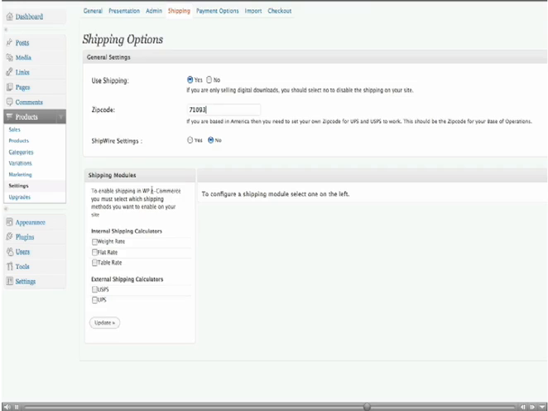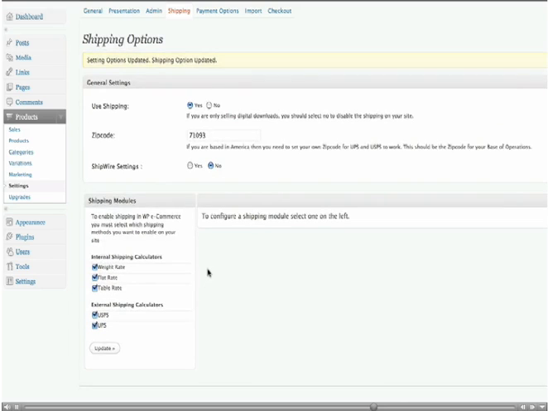You've got 3 options when it comes to shipping calculators. You've got weight rate, flat rate, and table rate. And then if you want to have it just calculate the actual cost externally through USPS or UPS, you can do that as well. So what will happen is when you select one of these options, weight rate for example, you can click edit, and what you can do is add layers here. So if weight is 5 pounds and above, then charge $10.